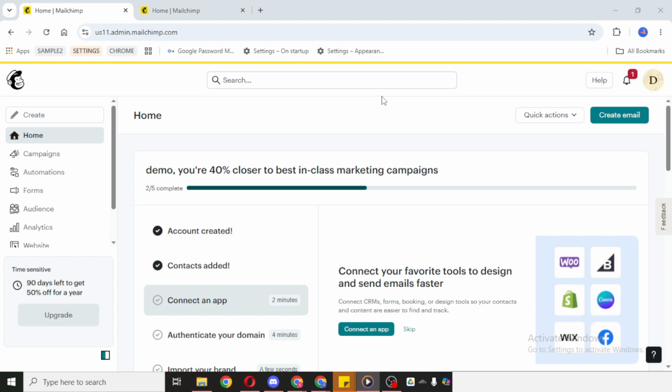To get started, open your MailChimp account and sign in. Once you're inside the dashboard, take a moment to get familiar with the main menu. MailChimp has a lot of tools, but for this process, we're focusing on your contacts because that's where every successful email campaign begins. From the main navigation, click on Audience.